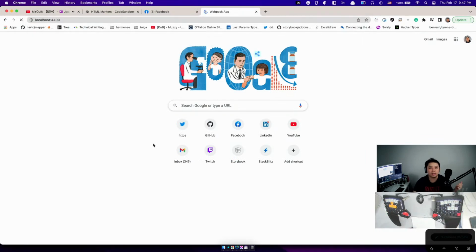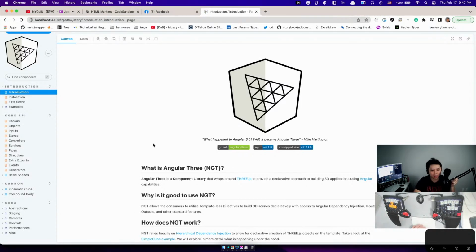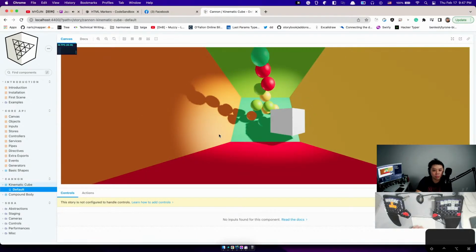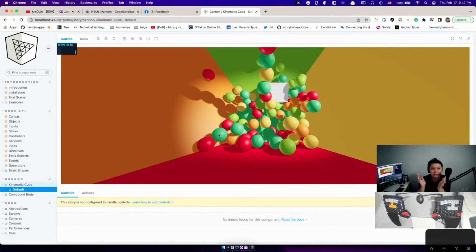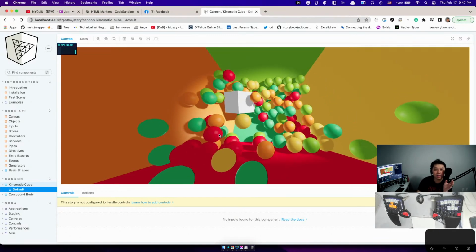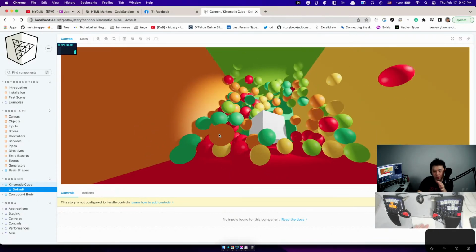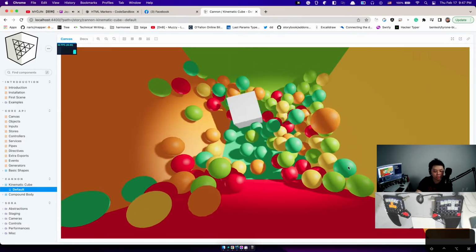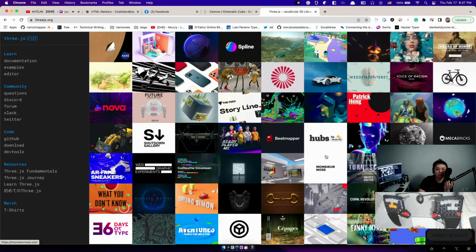So this is my storybook, basically the documentation for the library, and I have kinematic cube right here. Right, so this is 3JS, right? 3D objects on the web using WebGL, right? But then this is like the 3JS library. This one is an abstraction over the WebGL, which makes you build 3D applications easier because you don't have to deal with the low-level WebGL.